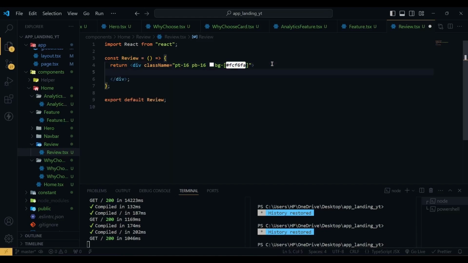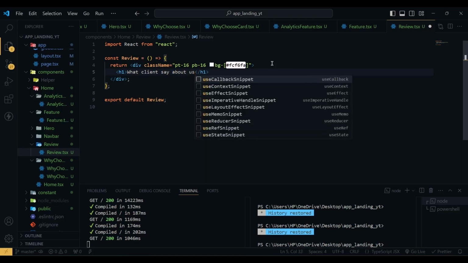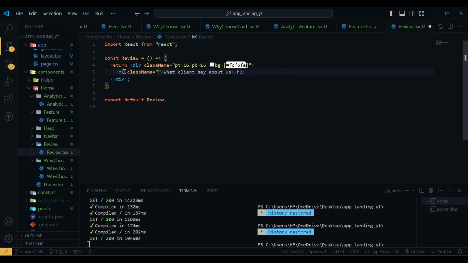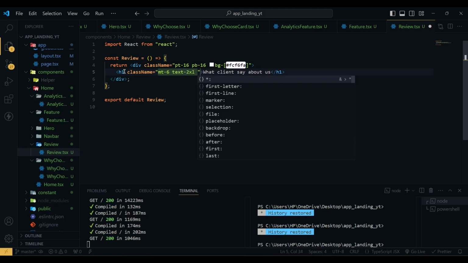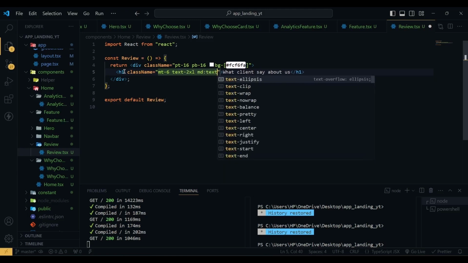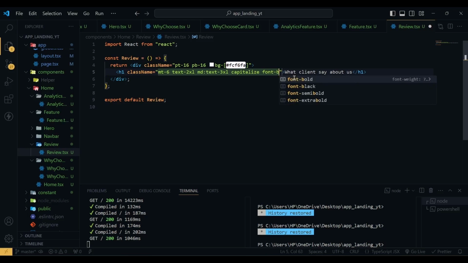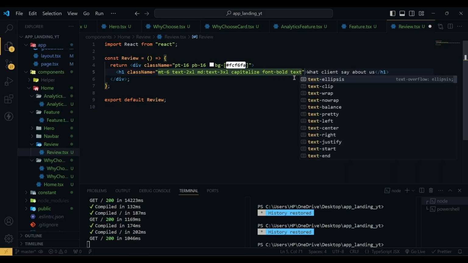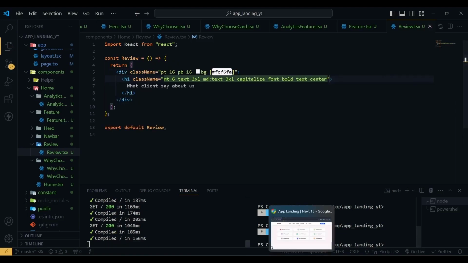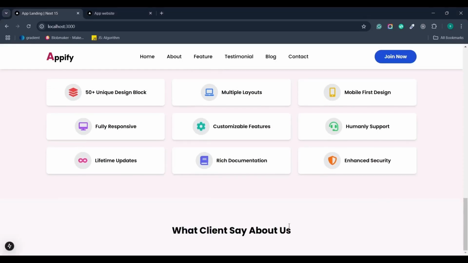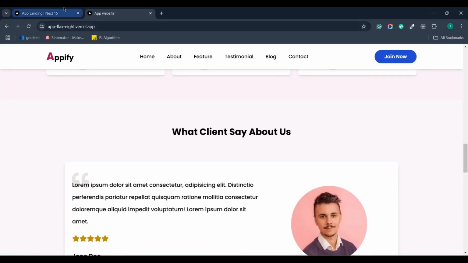Now inside this div we have an h1 with the text what client say about us, and this h1 will have a class name of margin top of 6, text will be 2xl, in medium screen text will be 3xl, it will be capitalized, font will be bold, then text will be center. Now if I hit save, here you can see we have our heading just like this one.